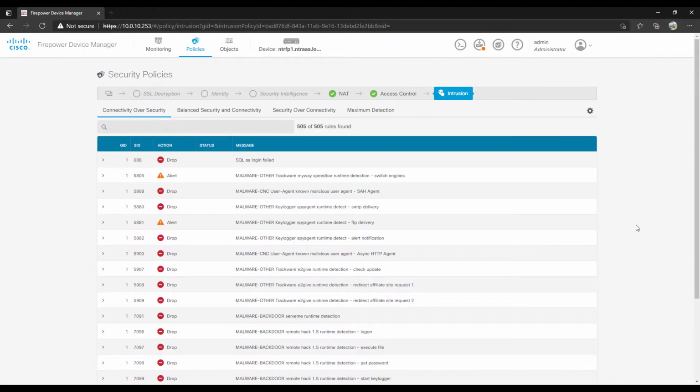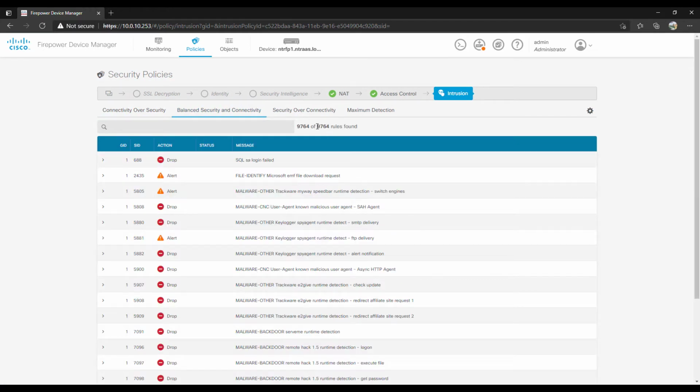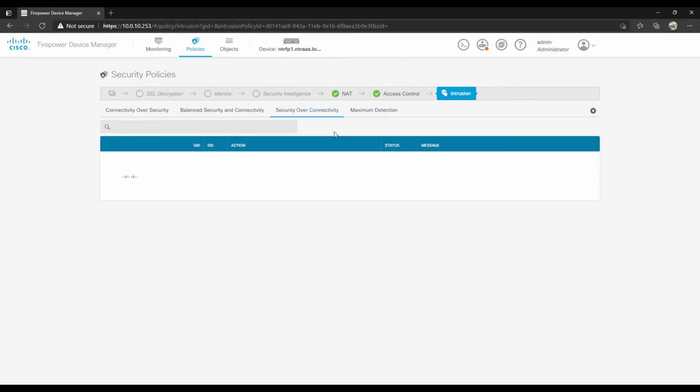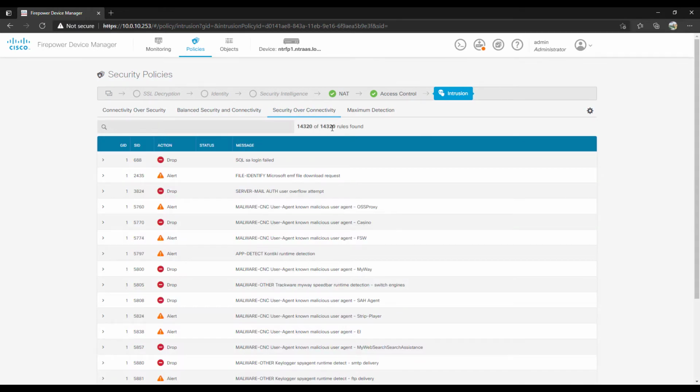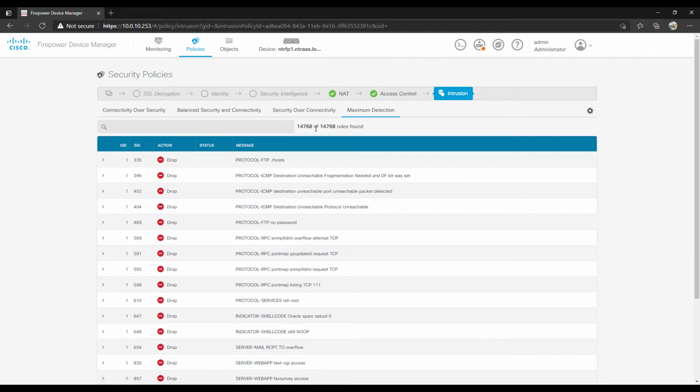Moving forward, we look at intrusion configurations. Here we have 4 options: connectivity over security with 505 rules, balanced security and connectivity with 9,764 rules, security over connectivity with 14,320 rules, and maximum detection with 14,768 rules. Like I said, though, the intrusion policy requires a license, so we'll talk about this later.